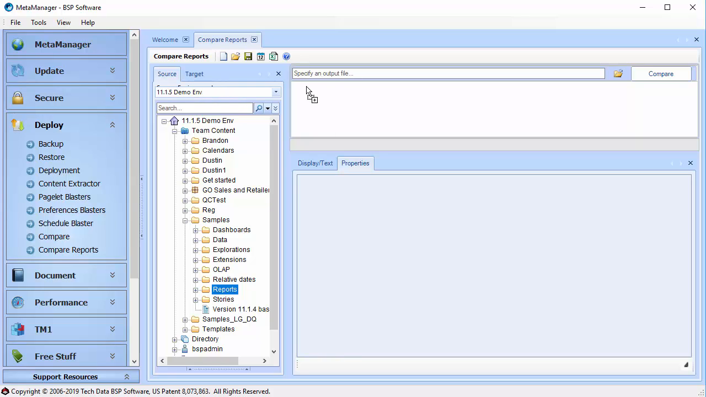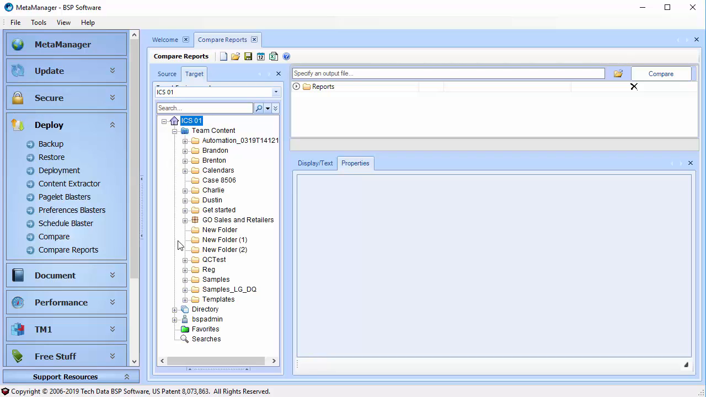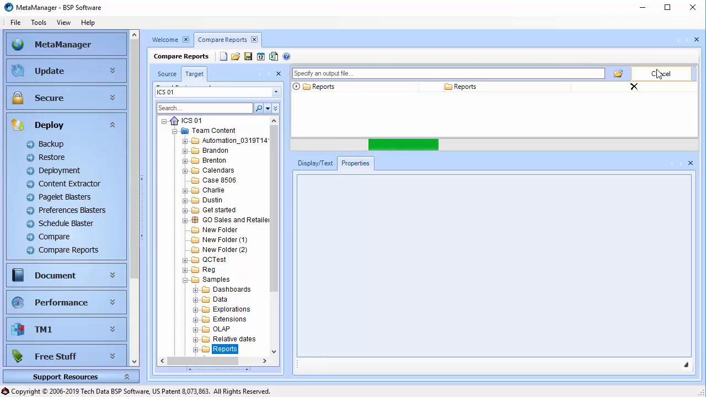In this case, I'm going to grab the sample reports folder from both of my test environments. The report comparison will compare all of the reports within that folder and will run 4 outputs for each of those reports: XML, HTML, PDF, and CSV.